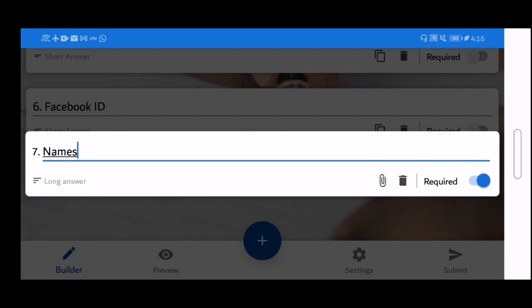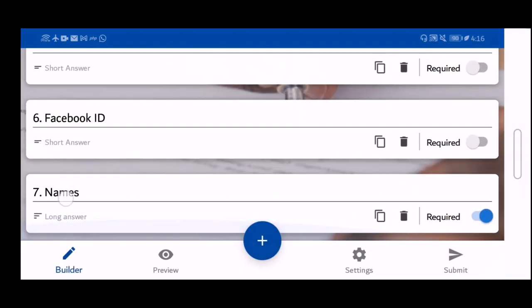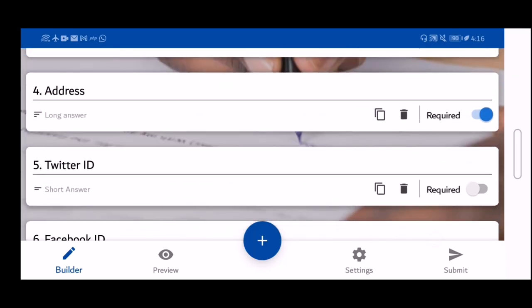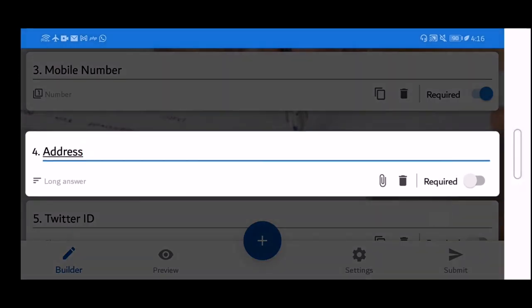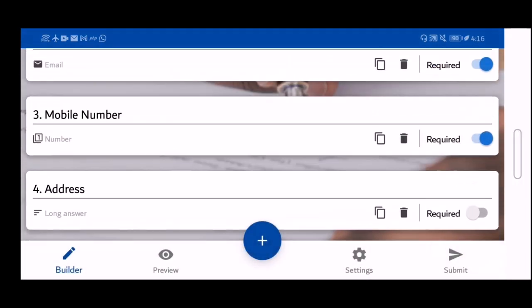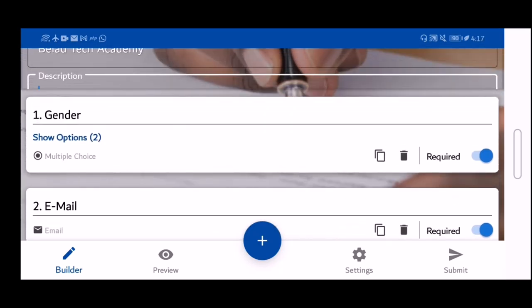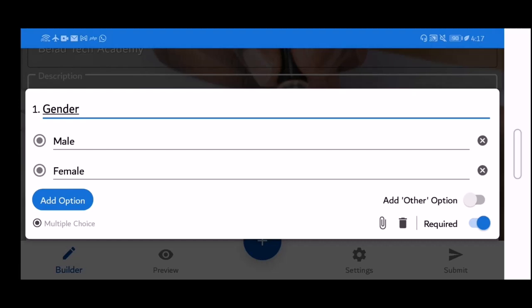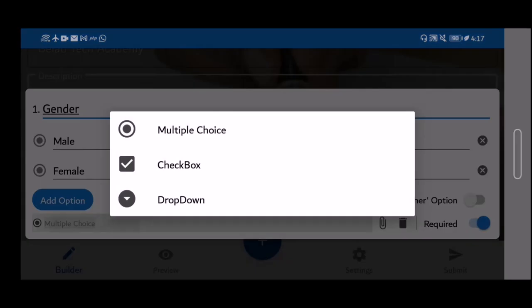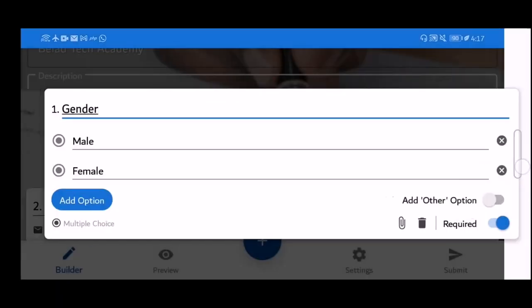So I've created this. I'm going to leave it straight like that, and I'm going to try to make the important ones required. Twitter ID is not required, address is not required, so I'm going to leave that at that. Mobile number is required, email is required, and multiple choice, which is the gender. When you choose, this gives you the multiple choice, which is also required, and you can choose whatever you want. If it's not multiple choice you want, if it's drop down, just go through this and try to learn the ropes of this form.